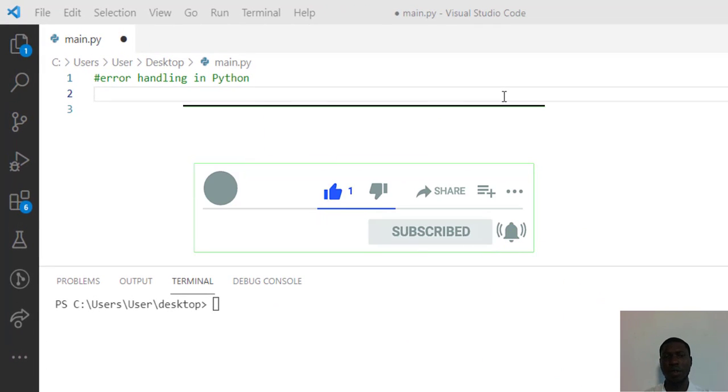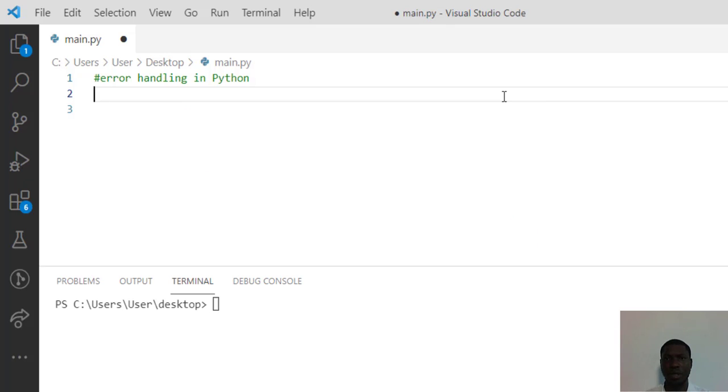So I'll start this tutorial by first explaining the two kinds of errors in Python, which are syntax errors and then we have exceptions. So what's a syntax error? Now let's say I have this simple code here.